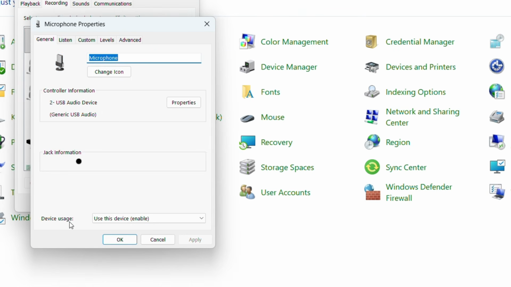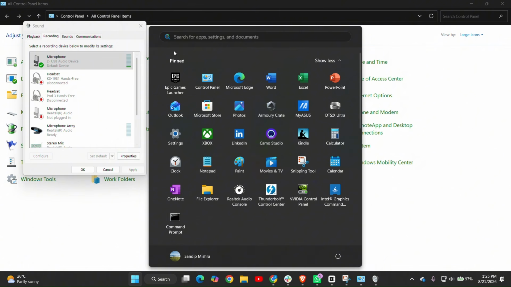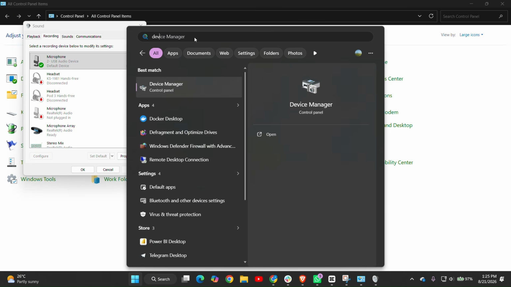Under Device Usage, make sure Use this device, Enable, is selected. Click Apply. Click OK. Open the Start menu again. Type Device Manager in the search bar.